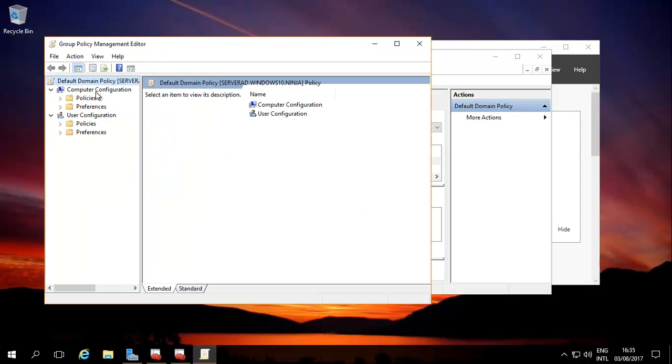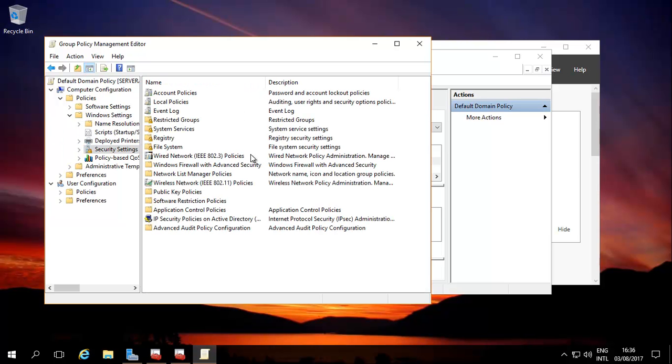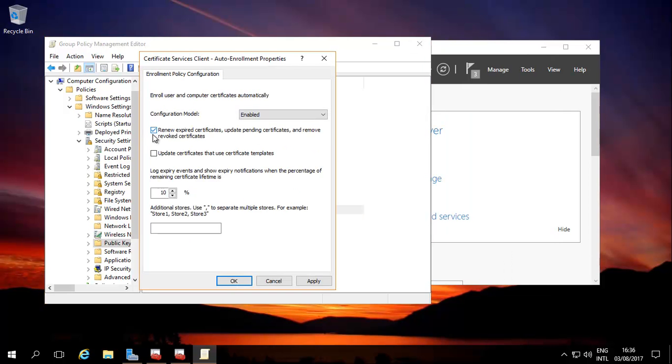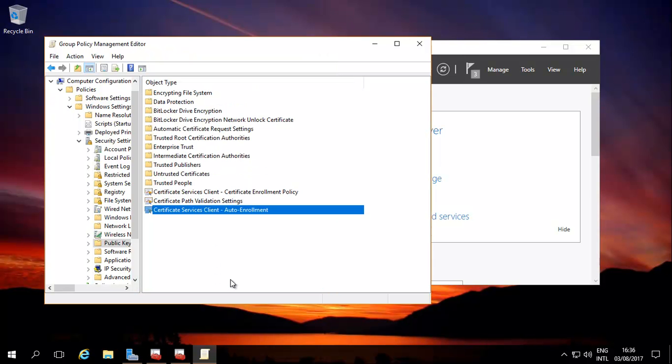Now we're coming into computer configuration, policies, then Windows settings, security settings, and then public key policies, which should be somewhere over here. There we go. And now certificate services client auto-enrollment. We need to enable it. Click yes, click yes, click OK. And that is pretty much done for the major work. We can close that down.